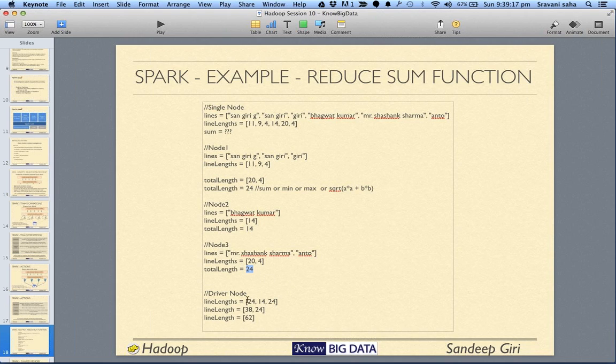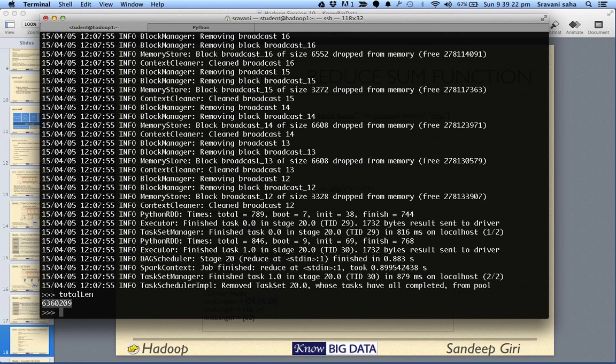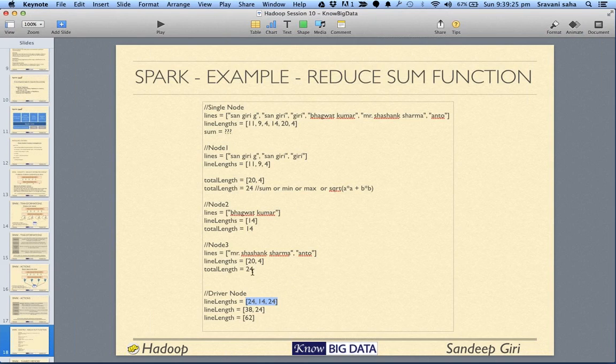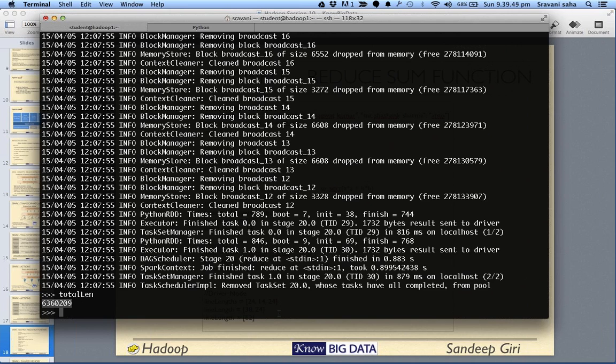On these three nodes, now the value will be brought down to your local node, the driver node, our command prompt here. Now it will get 24 from node 1, 14 from node 2, and 24 from node 3. And now again the same function will be applied on these values, and we will get the total line length as 62. All right, so this is distributed computing. This is how it divides your function across the cluster and gives you the result.